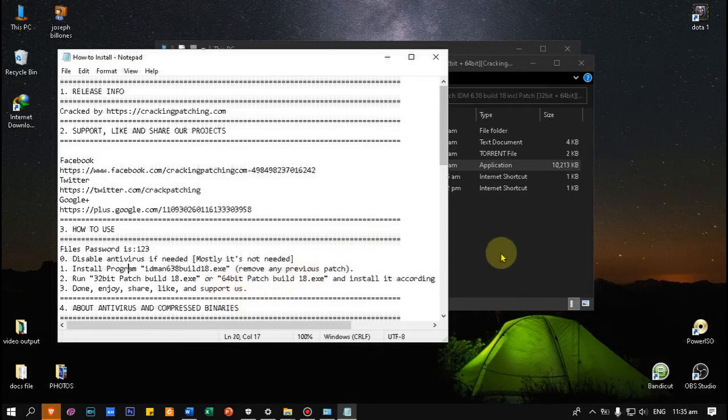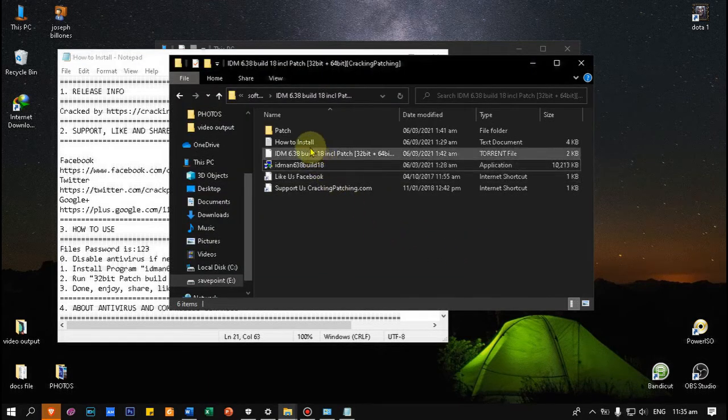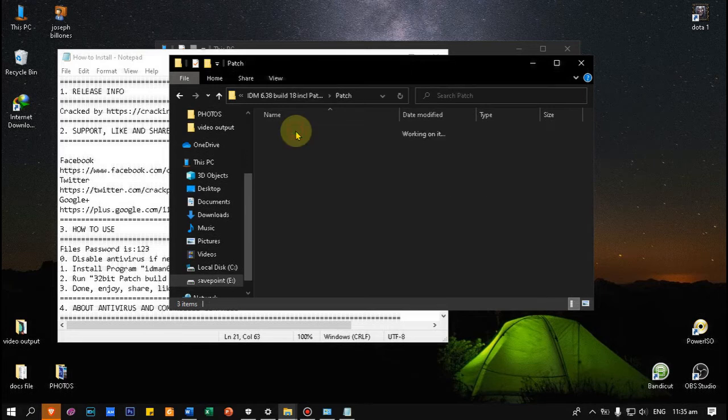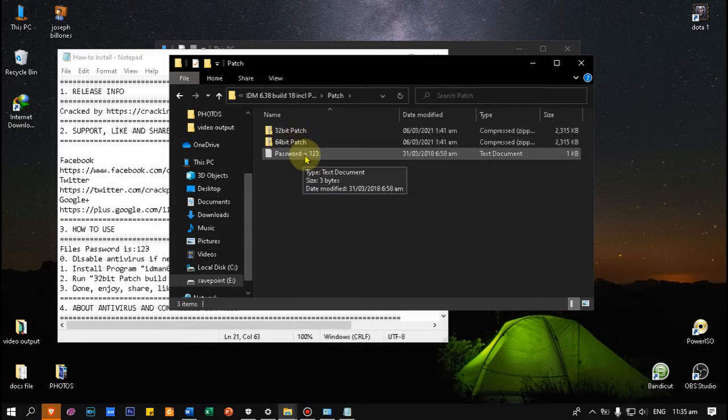So because the type of my system is a 64-bit operating system, I'm going to use the 64-bit patch execution. So let's open the patch execution. The password for the zip file is 123.